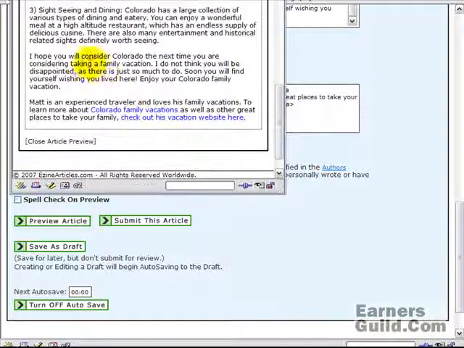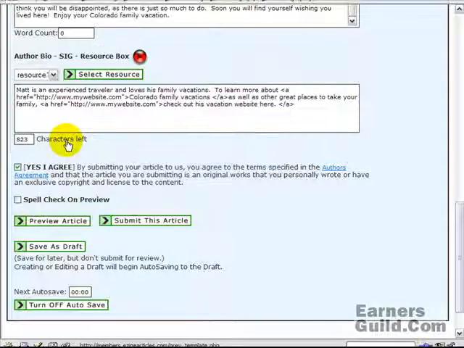Okay, now you can see here, there's our links. Matt is an experienced traveler, blah, blah, blah, and there's the link, and you can see it's clickable. And what I would suggest doing is testing it. Click on that link and make sure that it takes you where you want to go. Okay, we can go ahead and close the preview. But we haven't submitted the article yet, so don't just X this out. You need to hit submit this article.